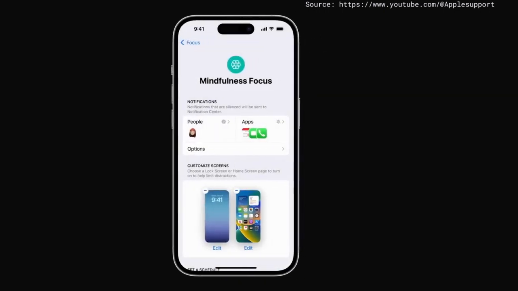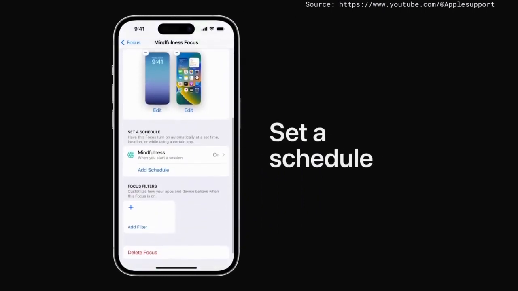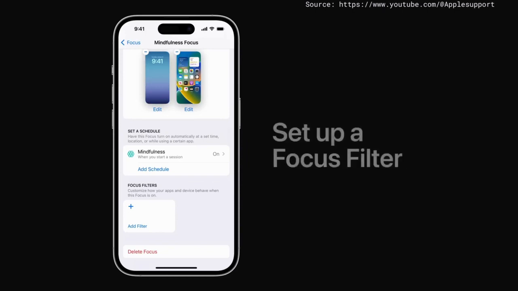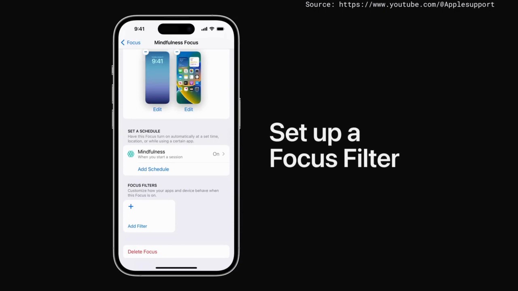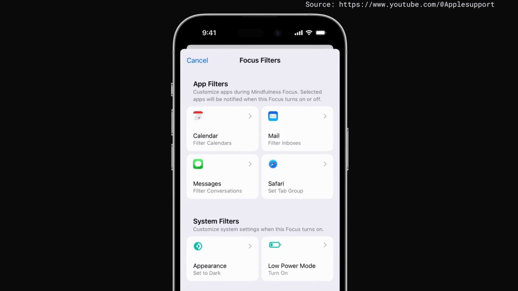You can set a schedule to turn focus on automatically at a set time, location, or while using a certain app. You might find a suggested option listed here, or you can tap to set one up. And to customize how certain apps behave while your focus is on, you can set up a focus filter. Filters will allow certain notifications from apps to come through. Just tap Add Filter and select a filter. For example, you can silence calendar invites from work or only allow messages from the contacts you added to your Allowed People list.